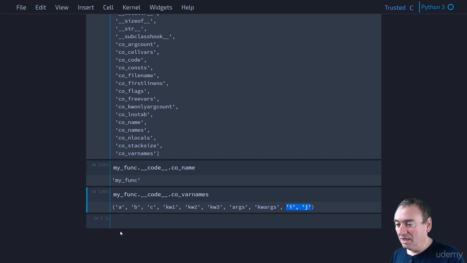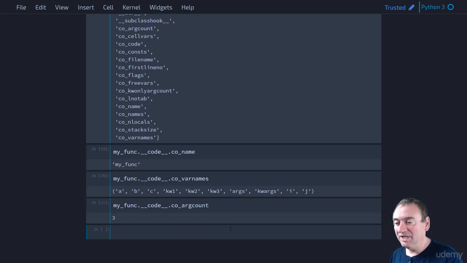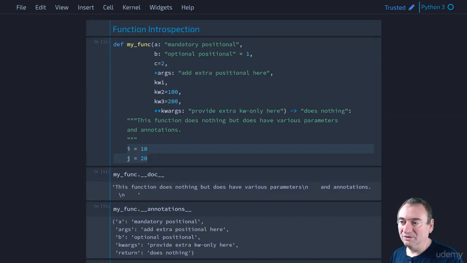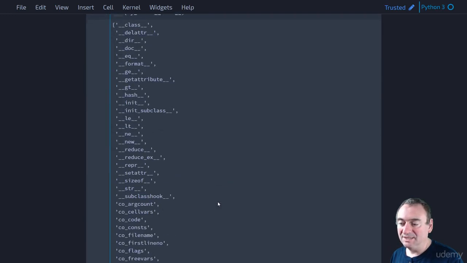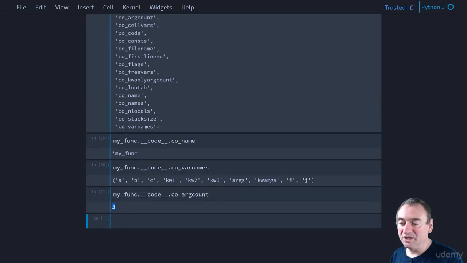What's going on inside. Another one that you have is my_func code co_argcount. And I want to show you this one, not because it's particularly useful by itself, but because there's a catch. You might think that this one over here is going to tell me how many arguments I have in my function definition. And here it says 3. Well, that's a problem because here's a and b and c, there's 3. What about star args and kw1, kw2, kw3 and star kwargs, right? It doesn't show up there. So it's only showing us the positional arguments, right? So again, just keep that in mind. It only shows us the positional arguments.